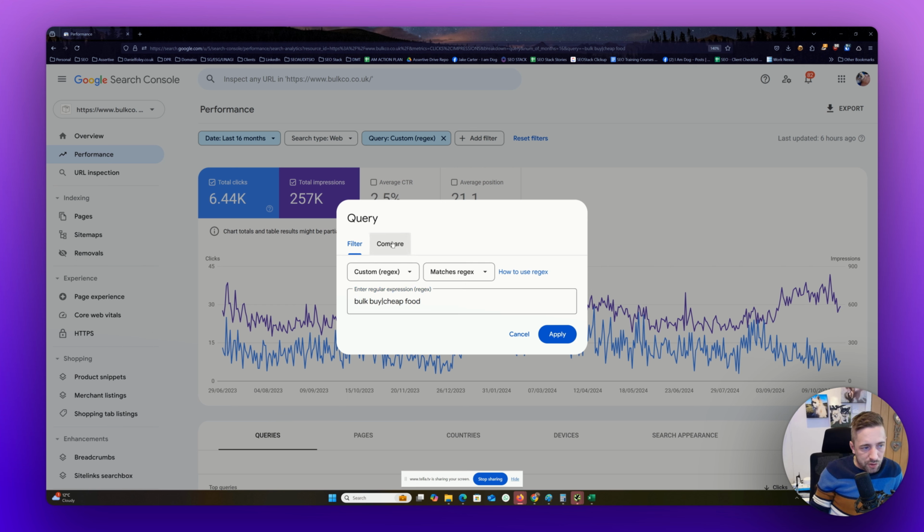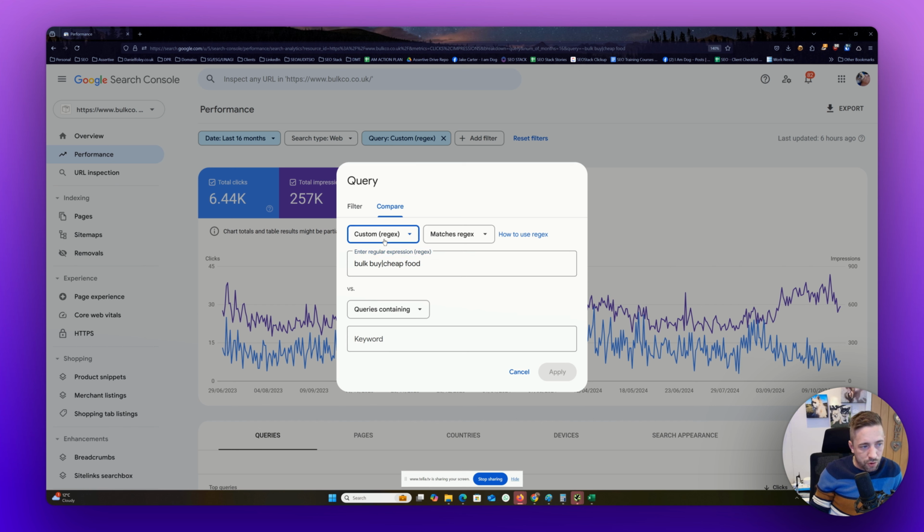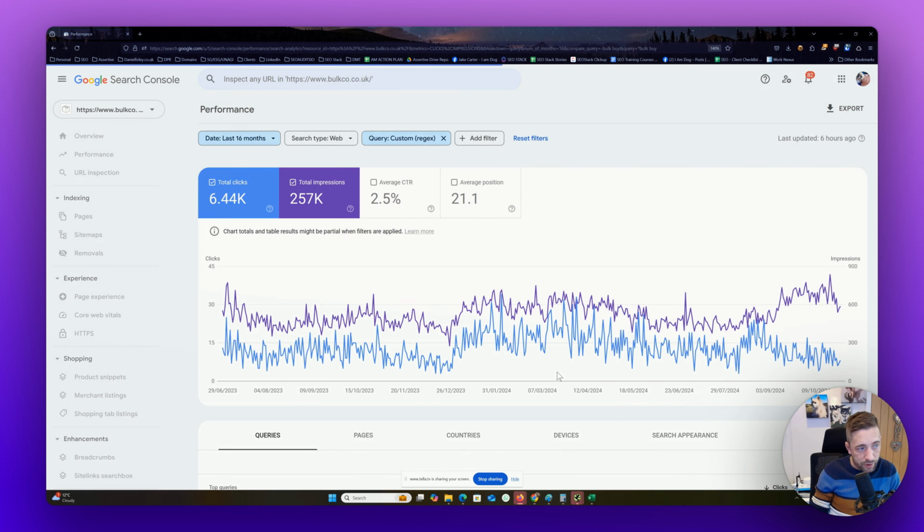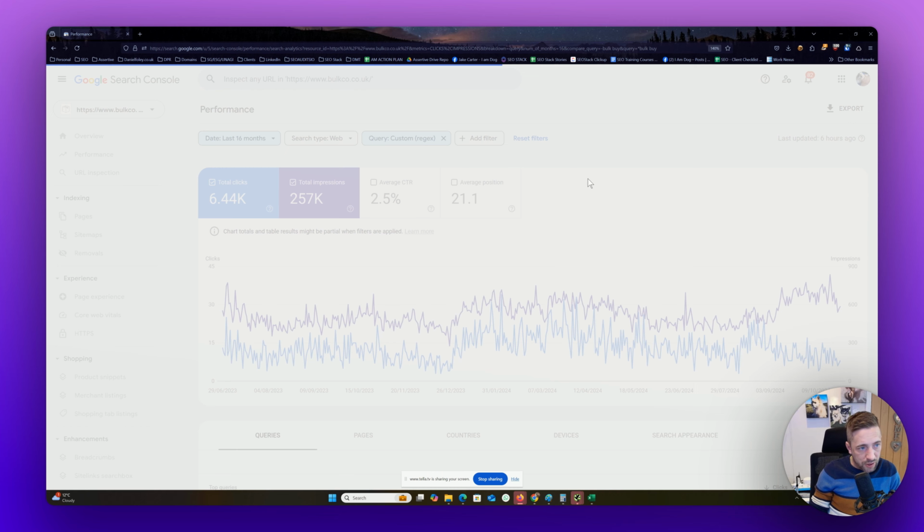Then you have the ability to compare queries. So, for example, we might want to compare queries containing, I don't know, bulk buy, against queries not containing bulk buy. So I can compare one set of queries to another, and you don't have to do like for like. You can compare any queries.